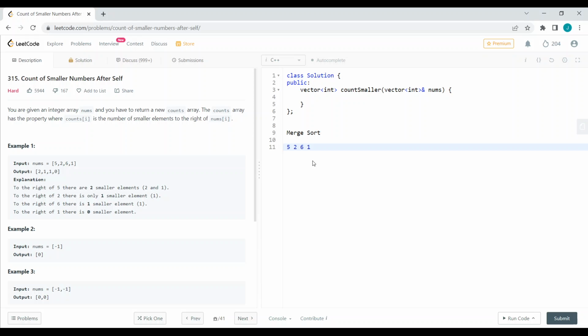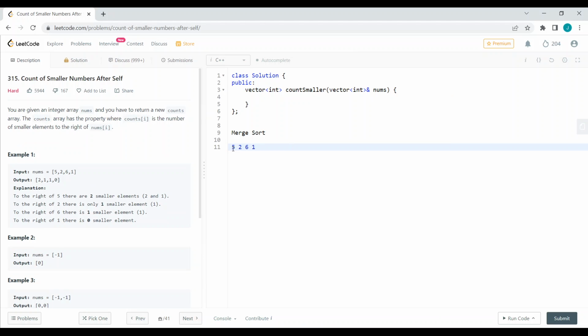5 2 6 1, if we take this, obviously what we do in merge sort is we divide the array into two halves first, 5 and then 2.